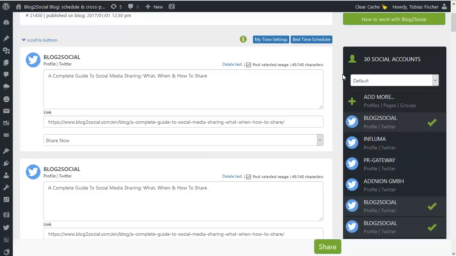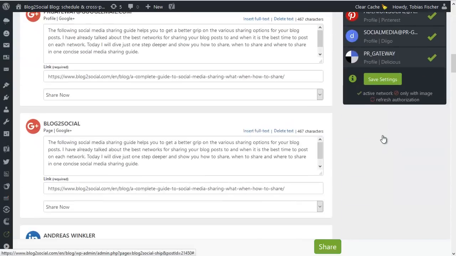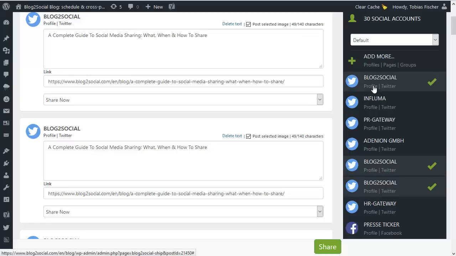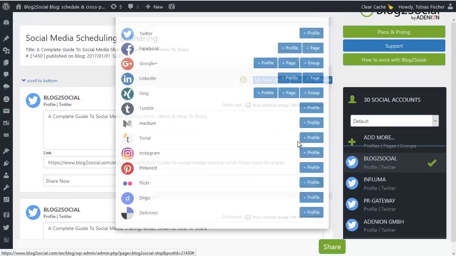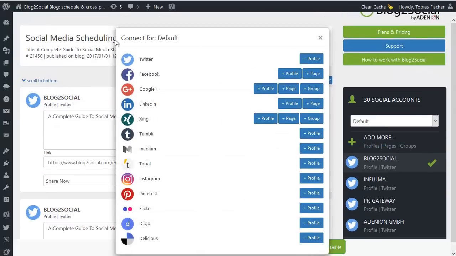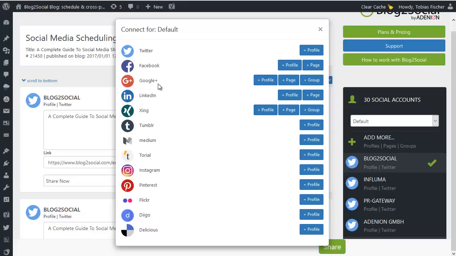And you can add up to 15 different profiles, pages, or groups per network, just with a simple click on the Add More button on the one page workflow, and you will be led to this overview right here, where you can add several profiles, pages, and groups, like I said before.